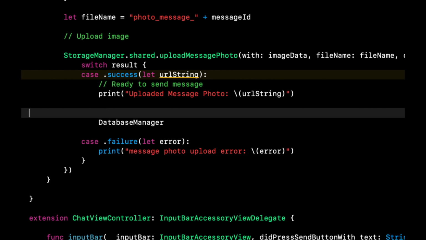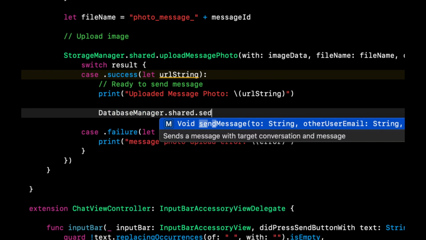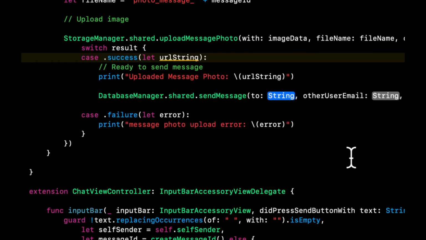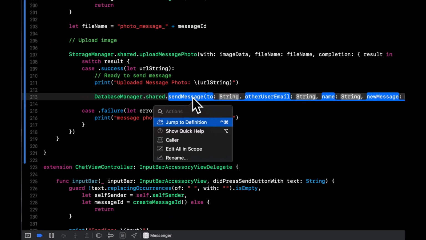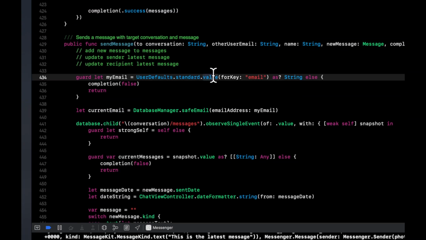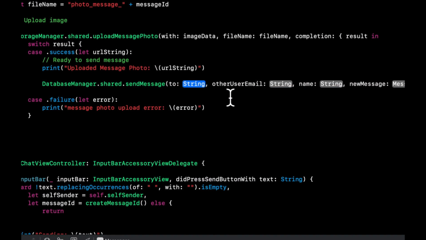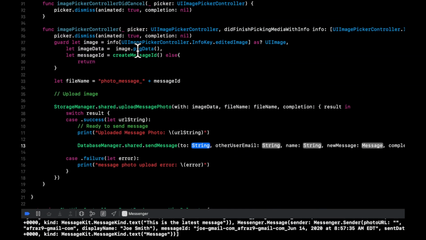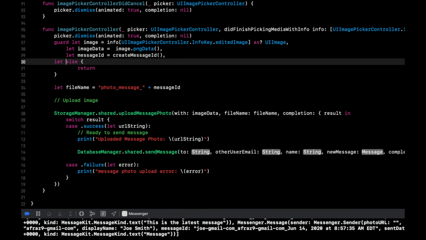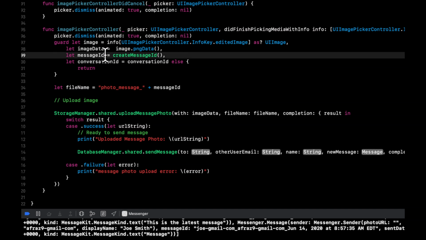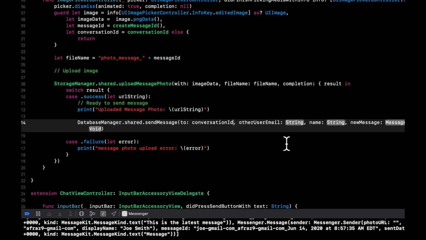So we're going to say database manager and shared, and we want to send a message, and the 4 I believe is the conversation ID. Let me click into it and confirm. We should have used better parameter names because the 4 isn't very helpful, but that's what I thought. So it's the conversation ID. So we need to unwrap that as well since it's optional on this chat controller. So up here, I am going to say let conversation ID is conversation ID. Fix that indentation. And we can pass this guy in right here.